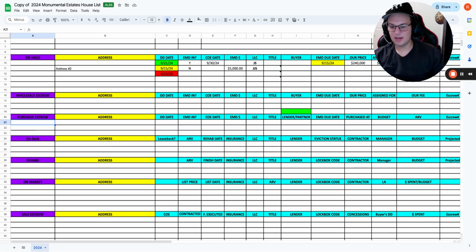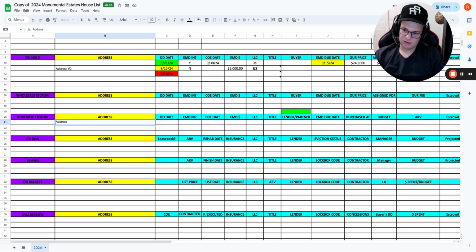Purchase escrow is if we are buying a property and everything is looking good to go, right? So on hold is if there's some sort of delay, something preventing us from being able to close on the property. Purchase escrow is things are looking good. We are getting ready to close this in the next couple of days to the next couple of weeks, and we plan on buying this, flipping it, keeping it as a rental, whatever. So here we'll put the address, and I'll show you how this is a little bit different than the wholesales.